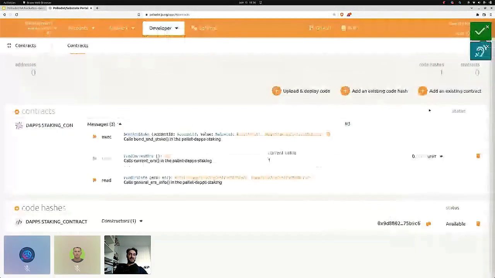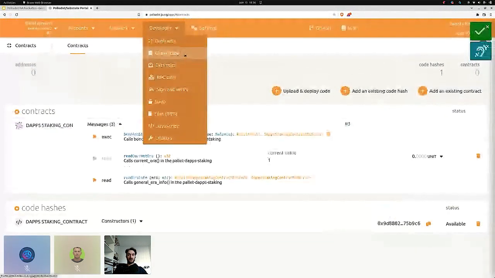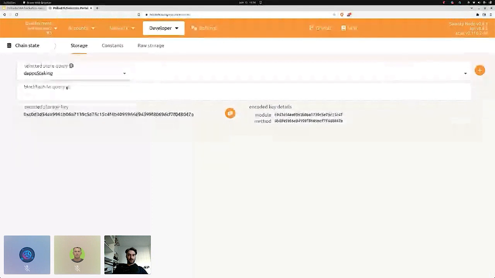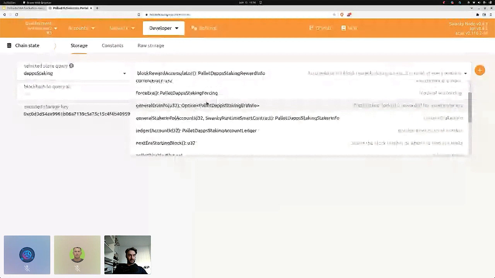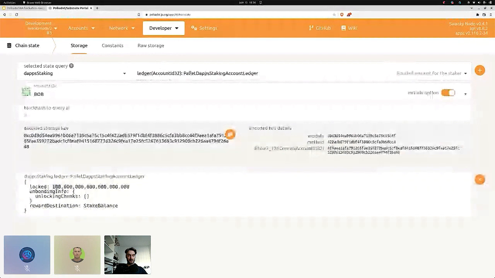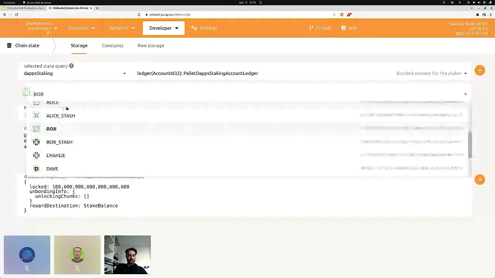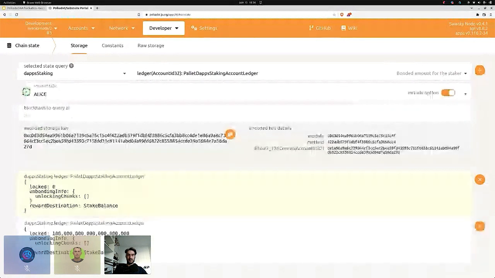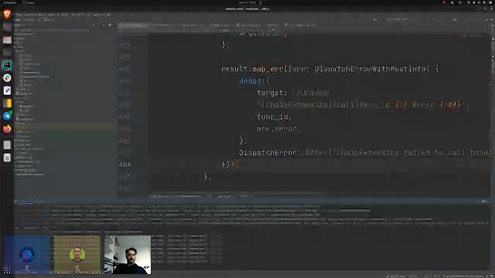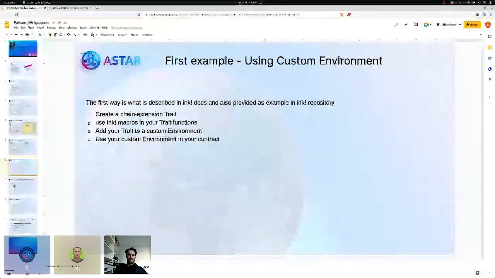Then let's go to chain state and check the staking of Bob. So ledger. So Bob, if I check, he has 100. This is 18 decimals. And if I check Alice, she has zero. Okay, so we can say it worked. So that was all for the first example. Now let's go to the second example.